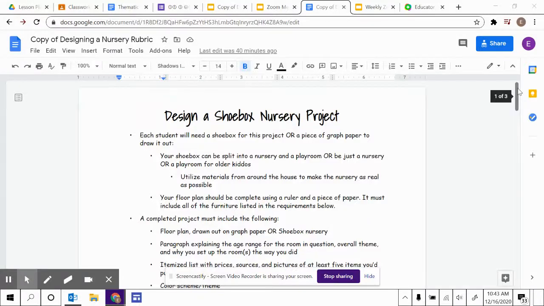Hey guys, this is the tutorial for the option, what would this be? Three? One, two, three. Whichever option. It's one of the options: Design a shoebox nursery project.